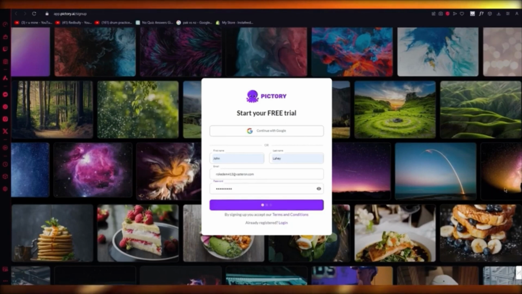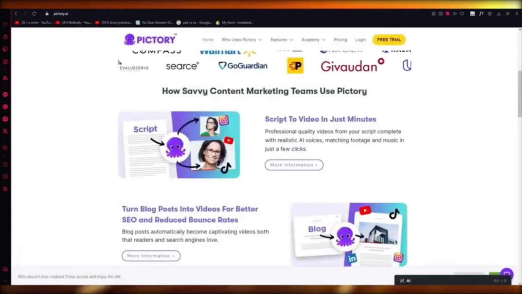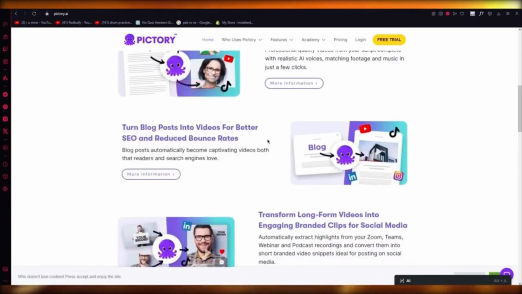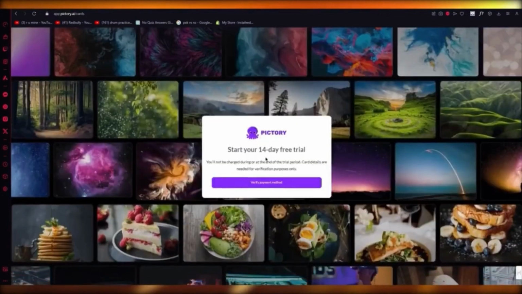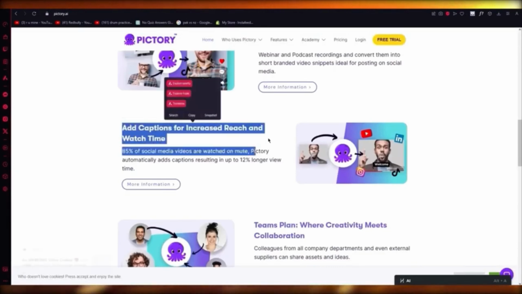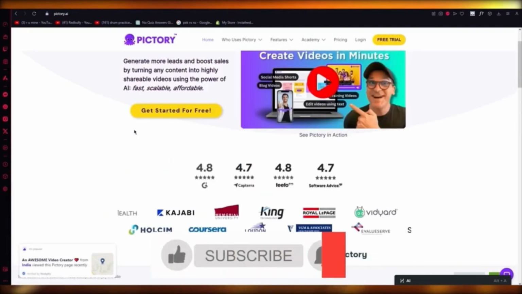Now, once you continue this, basically what happens from here is that you are going to be taken to this section where it's going to give you all the editorial sequences. And you can do a lot of things in Pictory. You can go from script to video in about minutes, turn blog posts into videos for better SEO and reduced bounce rates, transform long videos into engaged branded clips for social media like TikTok and stuff. And then all you're going to do is you're going to verify the payment method with your credit card. And once you get all those things, you can achieve all of these settings and all of these features in the shortest amount of time.